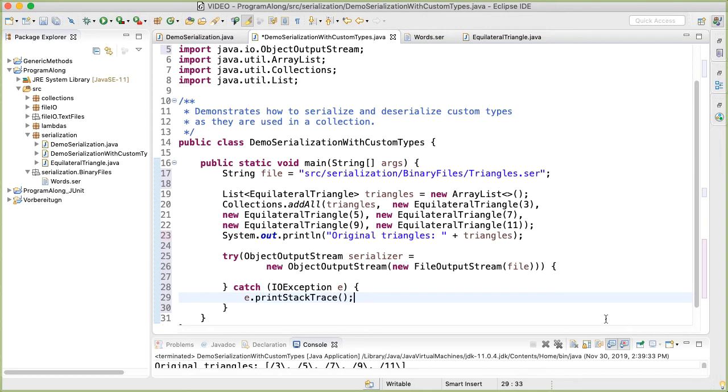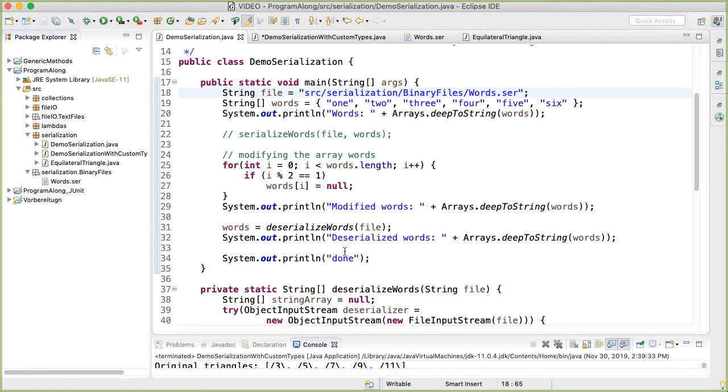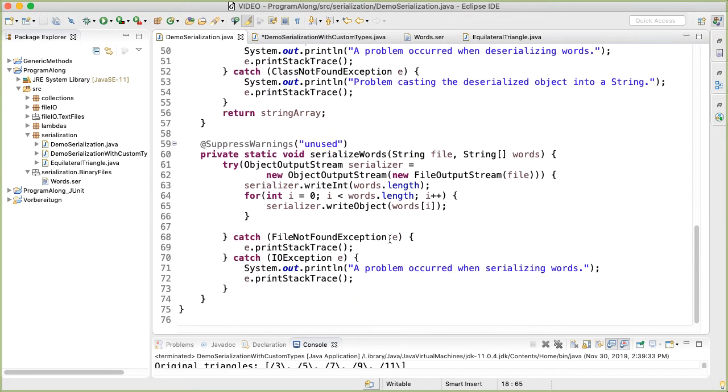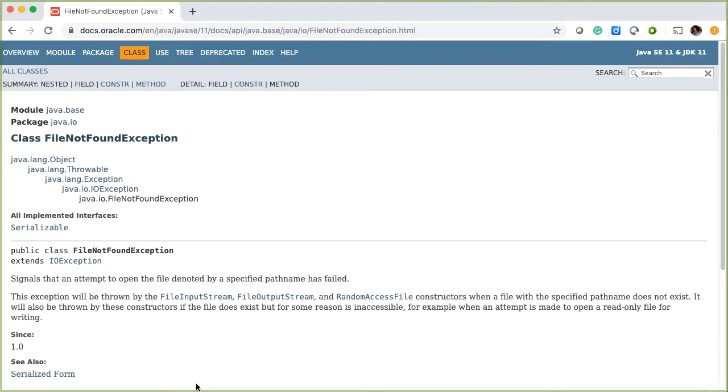Here is something to compare it with. Notice how I used a try with resource statement because both object output stream and file output stream are autoclosables. I also caught an exception. This time I caught only the IO exception, and last time we caught both the IO exception and the file not found exception. I want to have a brief look at the file not found exception.